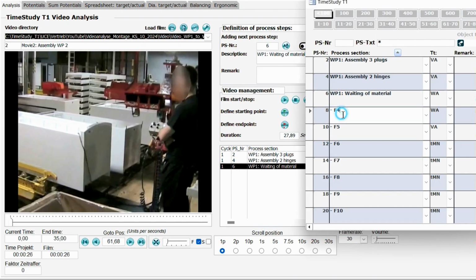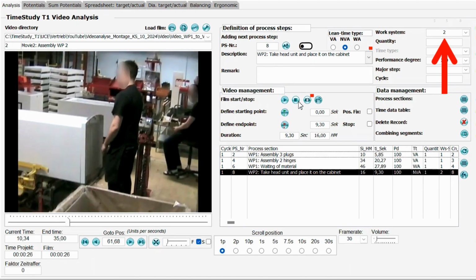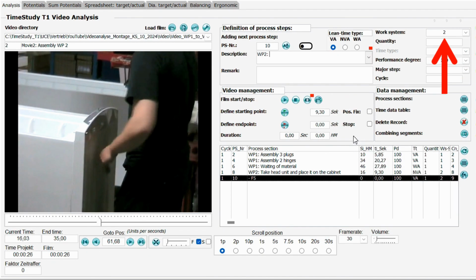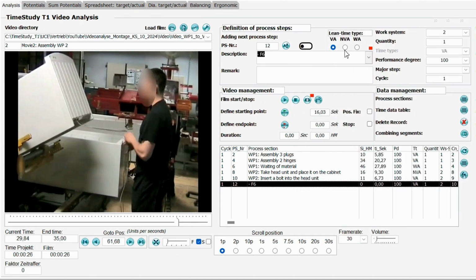In the next step, we analyze the process steps of the second workstation that were filmed with the second camera. A new process step is created, the time type is selected, and the work system is changed to the second work system. The next 2 process steps are created in the same way.